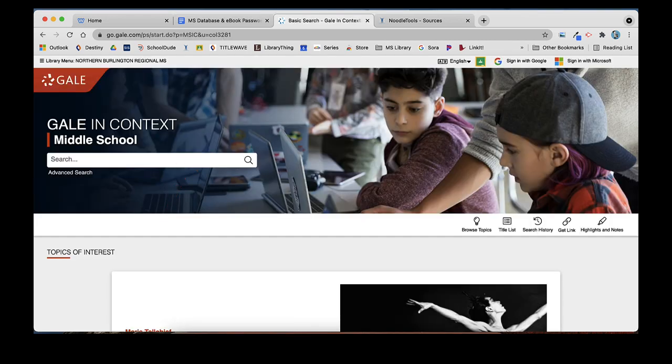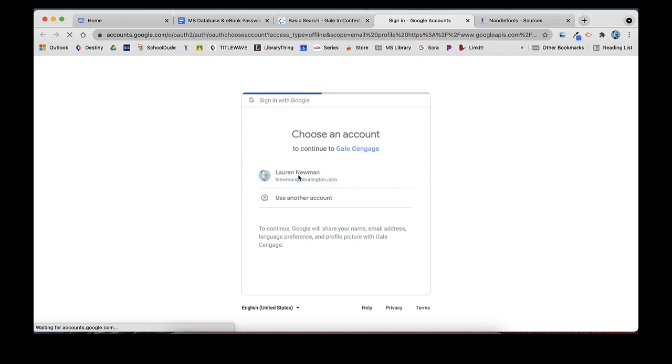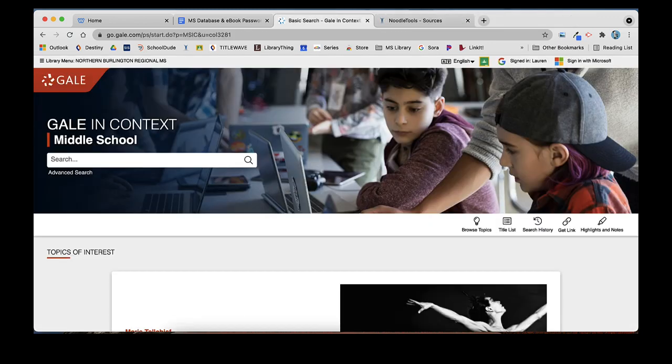You have the ability to connect the Gale database to your Google account if you'd like. So I can click Sign in with Google, and I can use my school Google account. This gives me the ability to send documents to my drive or highlight and save information if I want to.